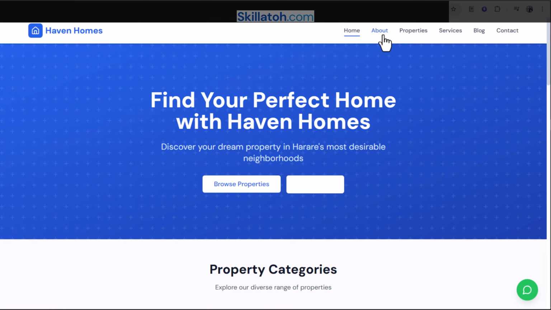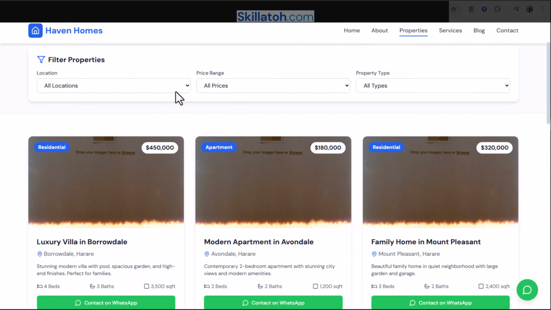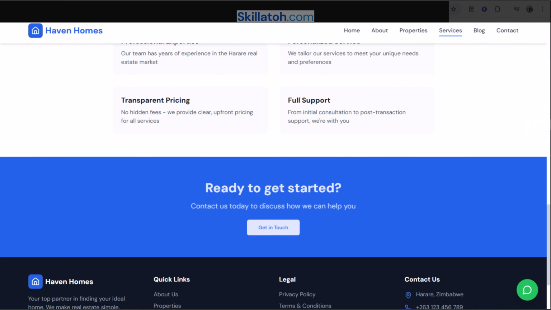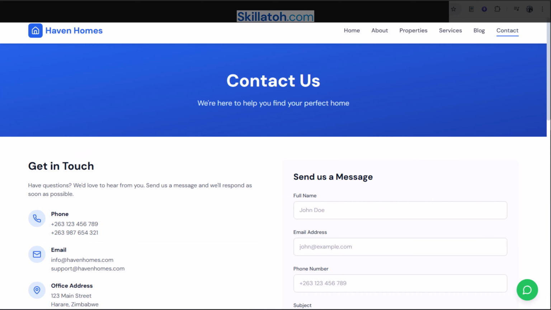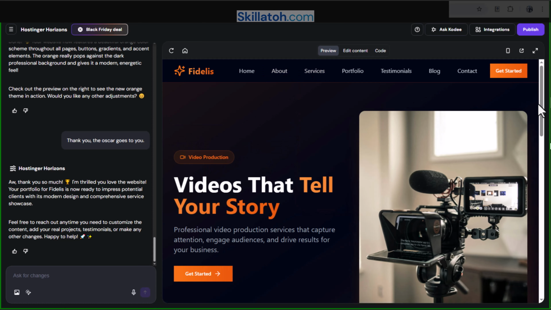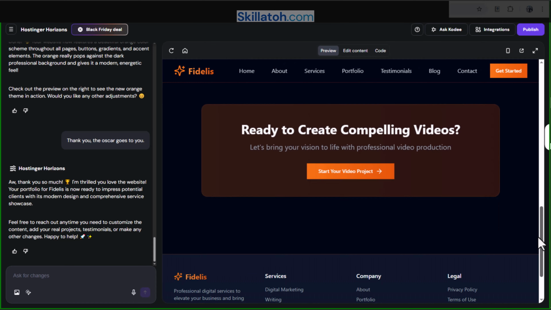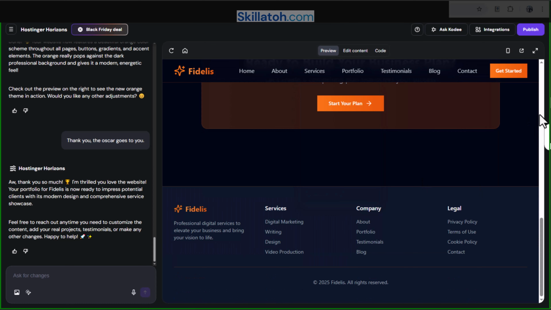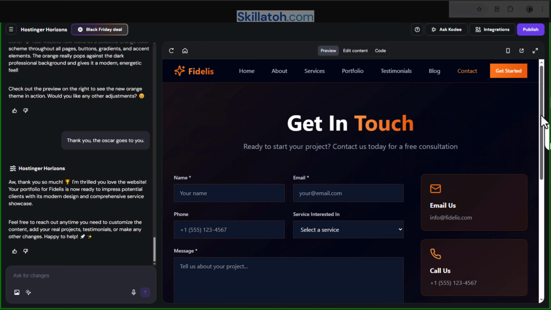Example 2. A real estate website. In this case, I created property listing pages, contact forms, and a professional layout suited for real estate agencies. Example 3. Digital services website. This site showcases services, pricing, and portfolio sections, making it ideal for freelancers and agencies.